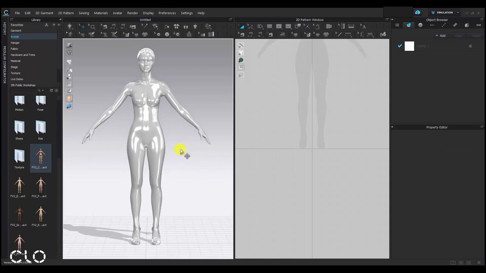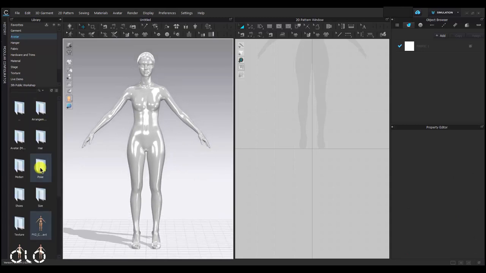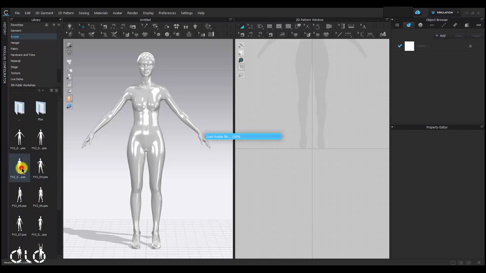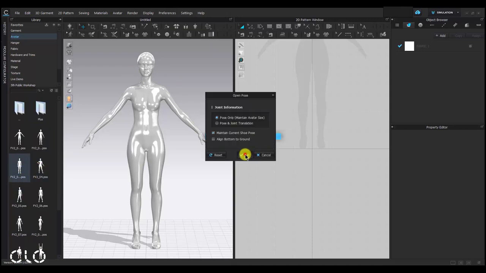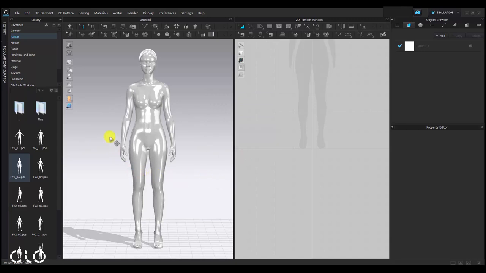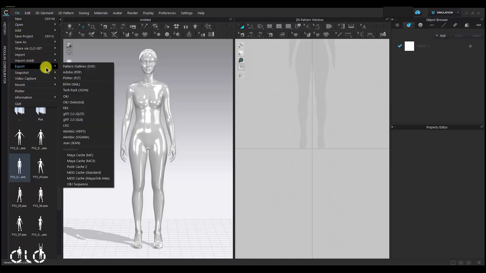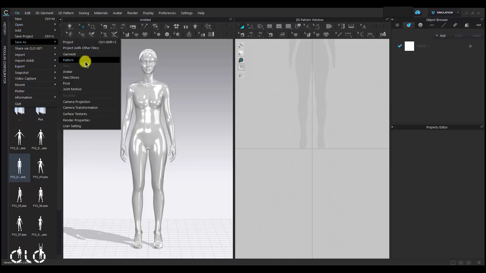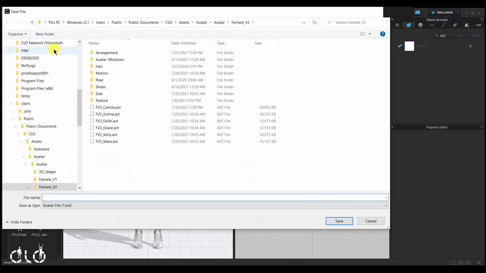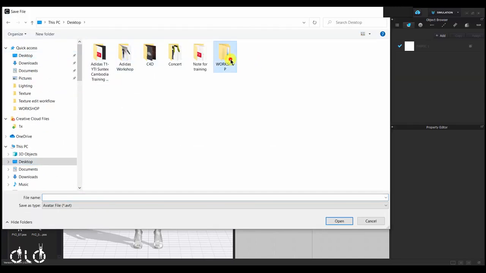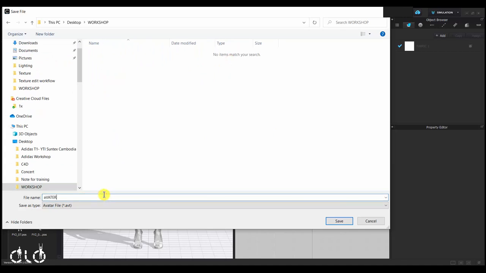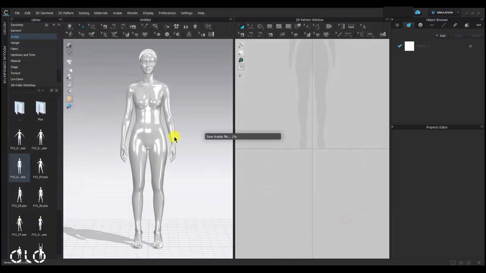After we adjust the material type, we can go to pose and then change to the arm down pose. Press OK. For the next step, we can go to File, Save as Avatar. Enter your file name, and then click Save.